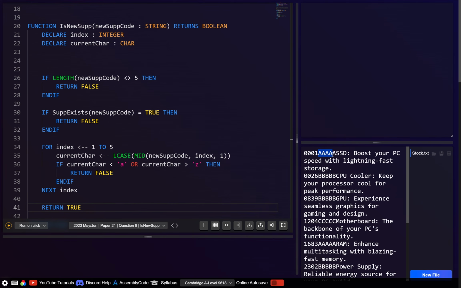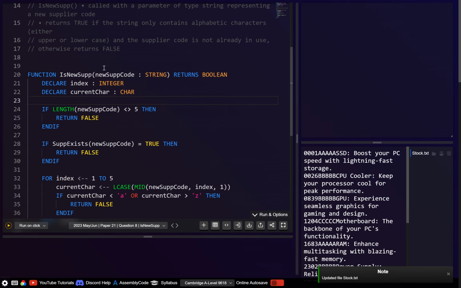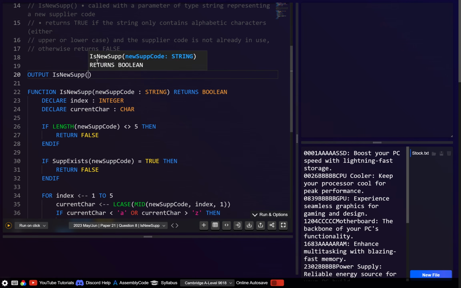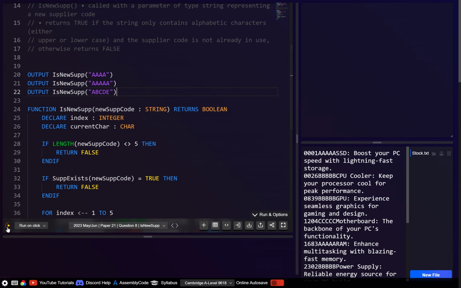So you can see here, for example, 5 A's, that's going to be an example supplier code. So let's try and test all the different scenarios. One can be, let's say we only have 4 characters, that's going to return false. If we also try 5 A's, this should also be false, since this already exists. But if we try A, B, C, D, then this one doesn't exist. Let's run this. And okay, we get false, false, true, so I think this is working.